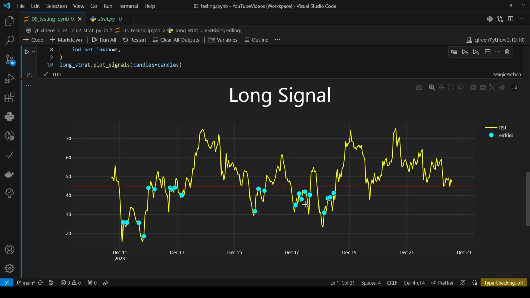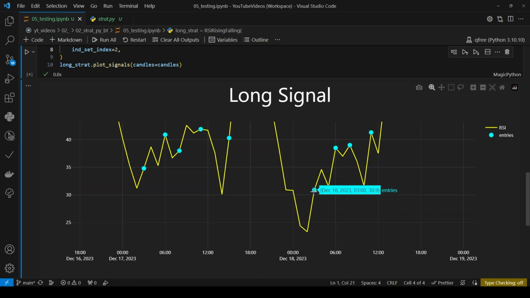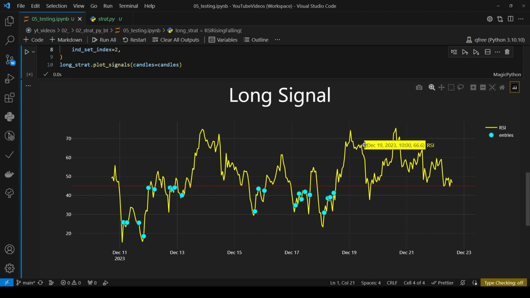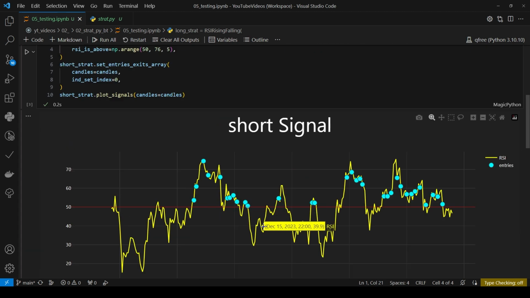Let's zoom in again just to make sure that everything is looking good. So we were falling here, now we're rising. We were falling here, now we're rising. We were falling here, now we're rising, falling, rising, falling here, rising. So everything is looking like it should work properly. We have this line where we're not getting any other signals above the line. We're not getting any other signals below the line.